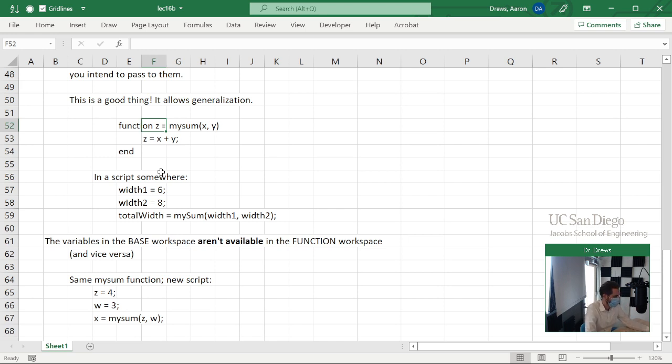So I'll give you a moment here to catch up, but also we're going to switch over to Matlab in a minute. So if you don't have that up, you might want to pull that up.